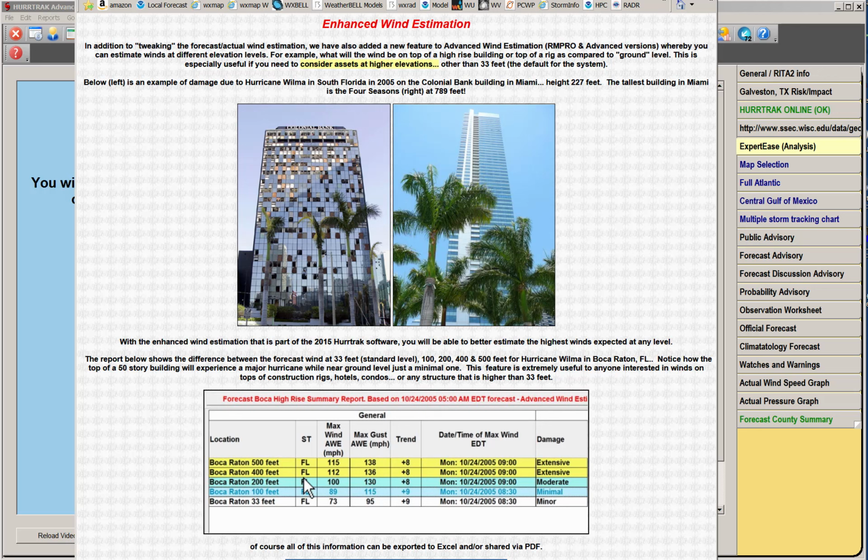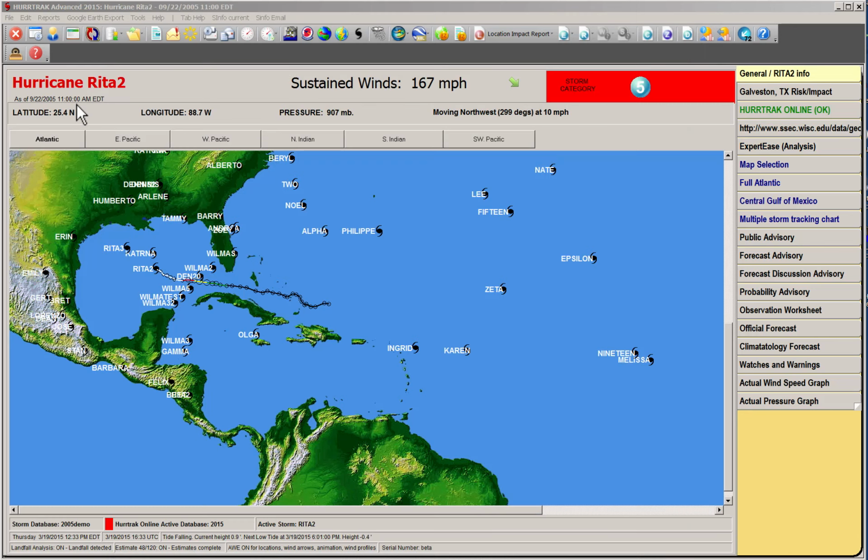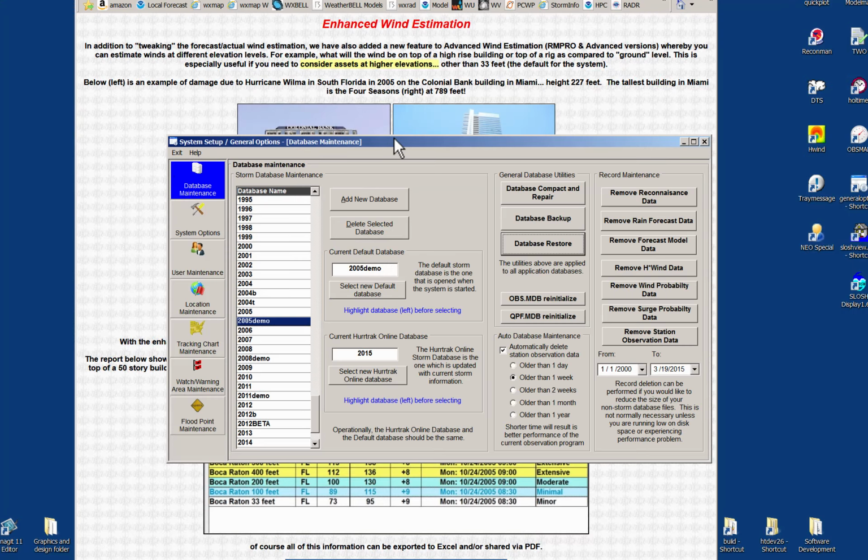Okay, the first thing you have to do is set up your locations, and hopefully I've done that here. Let's take a look at that. So we're going to come over and select our system preferences. If you remember, that brings up this type of screen. And we're going to go to location maintenance.